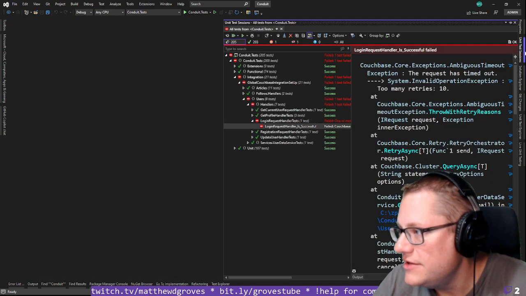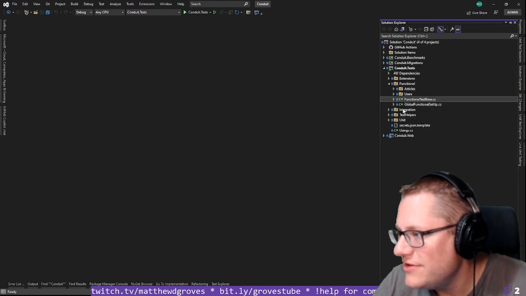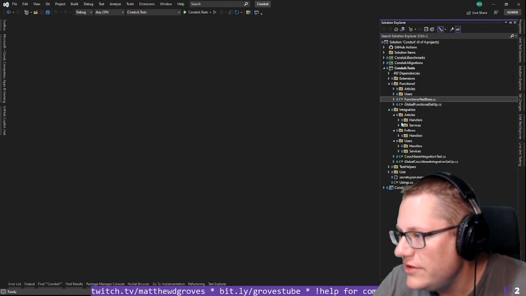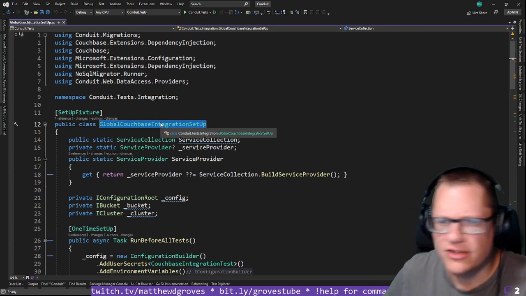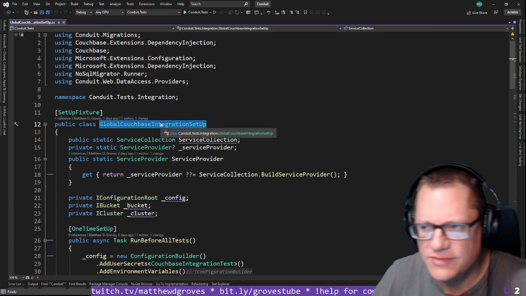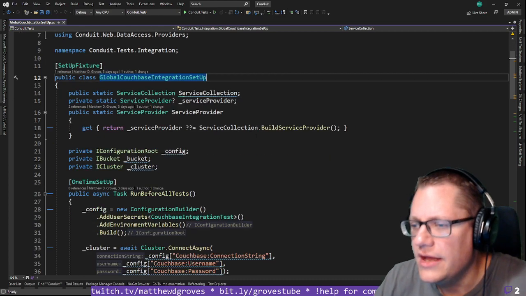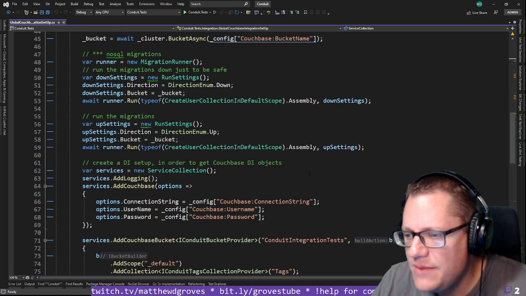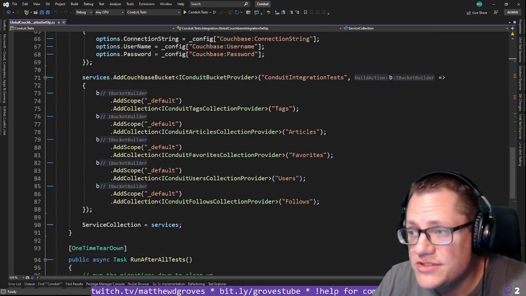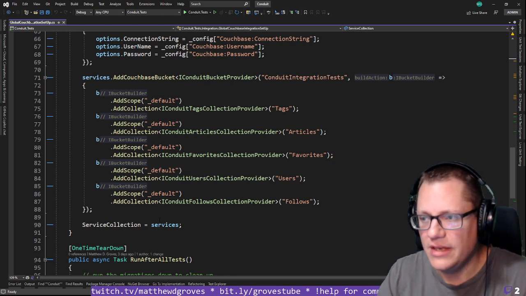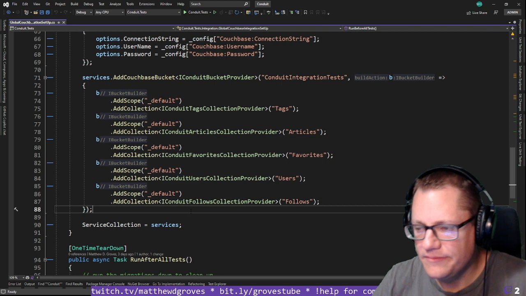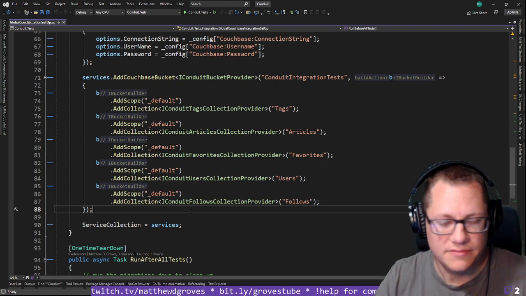And I did the same thing, ignore that for a second. I did the same thing with integration. So global Couchbase integration setup. So it's still calling it Couchbase because all these integration tests basically depend on Couchbase. So it's the same thing here. I have some different stuff because I'm not using the web service, so I need to set up the dependencies and services manually.